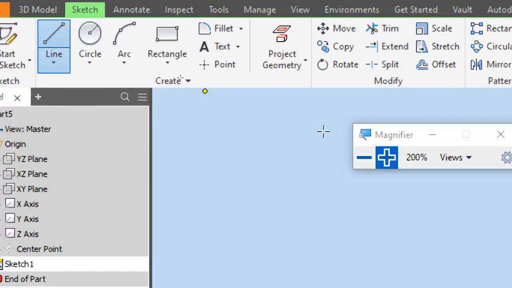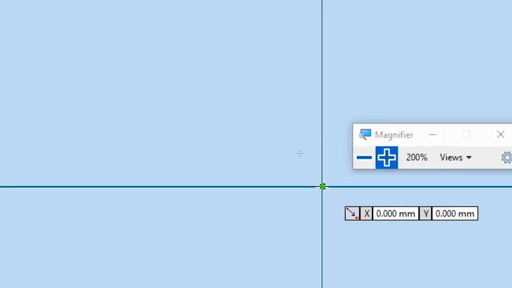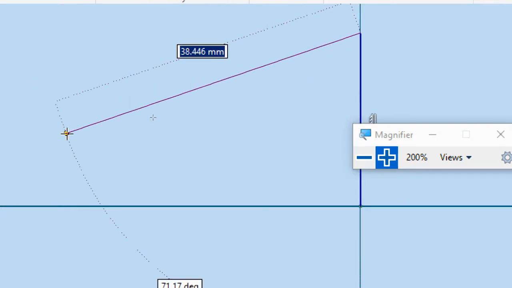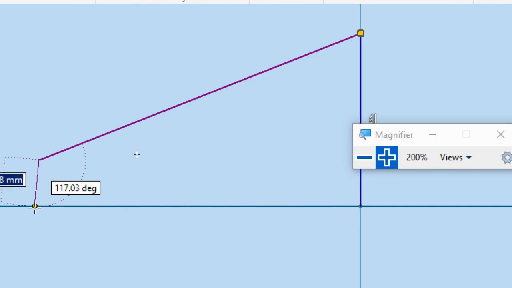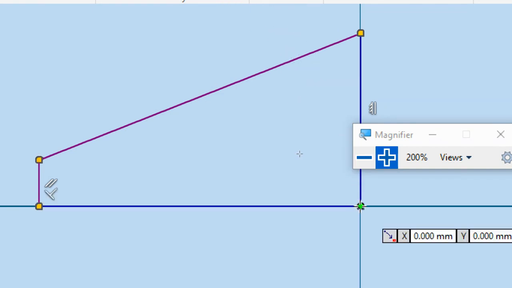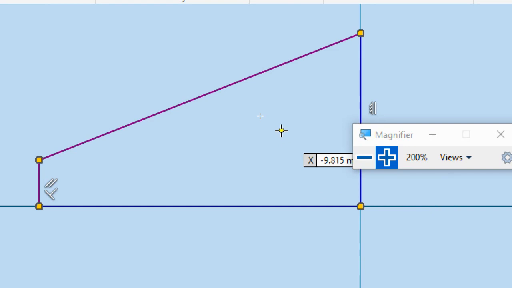Sketching is quite easy. Go to Line. This is what you sketch. Start from the origin here. Go up. Sketch a trapezium. Make sure it's vertical. And then you join back. When you join back, make sure the green circle appears like this to show that the shape is closed. Once this is done, you can press Escape.